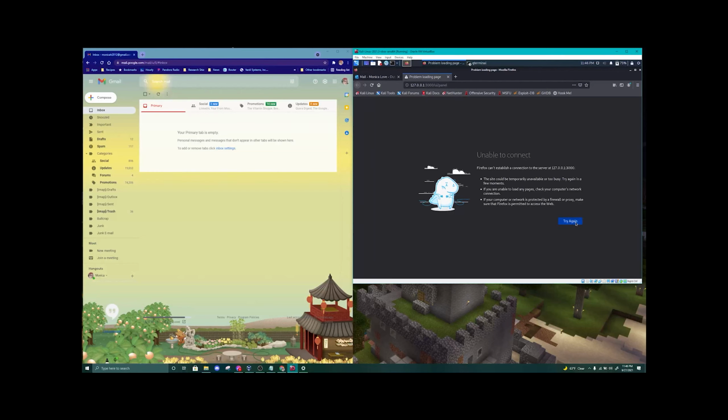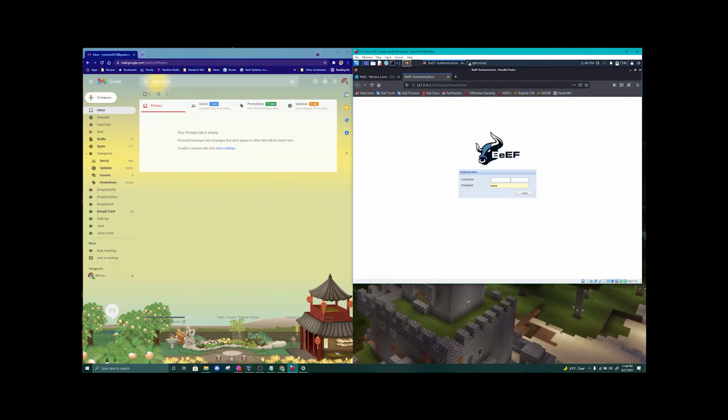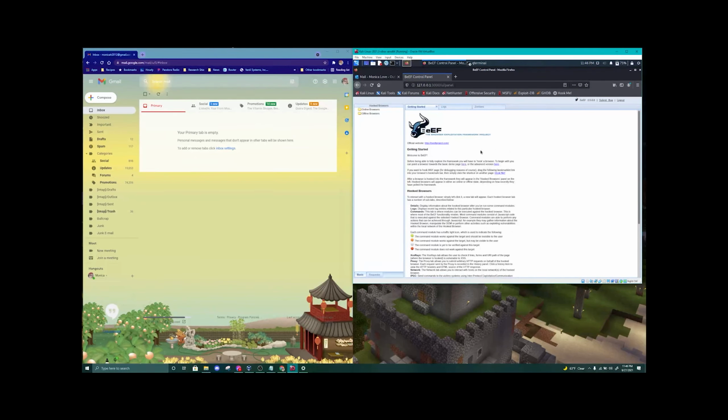Refresh that. And again. Alright. Default username is beef. Password you set, and here we go. Here's the start of your beef control panel.